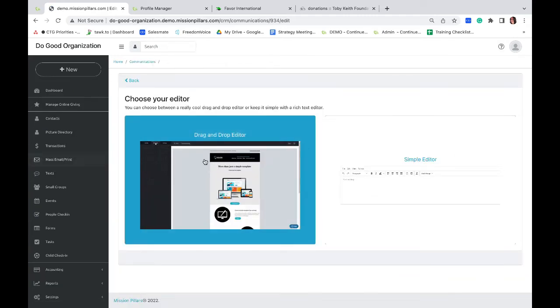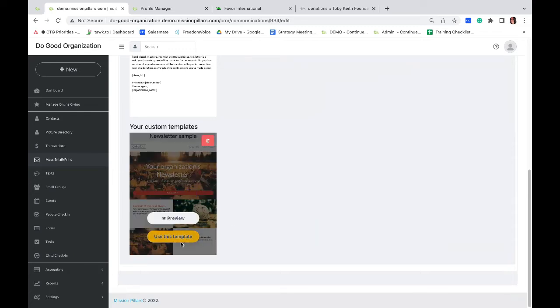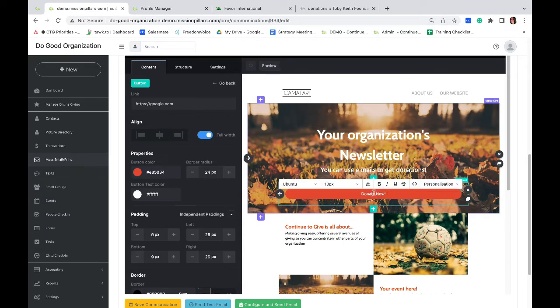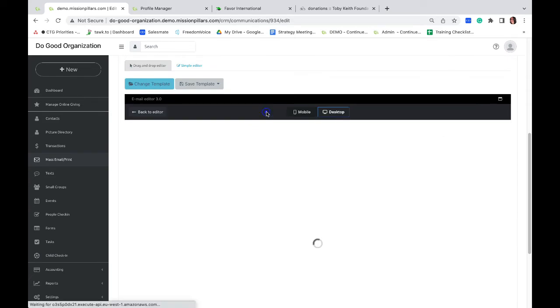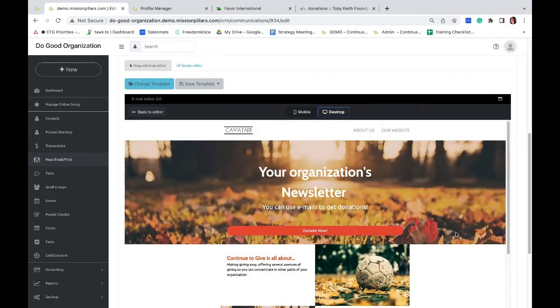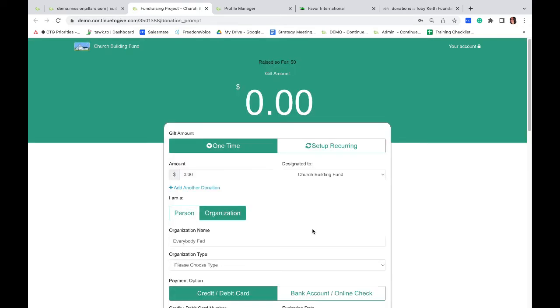So I'm going to use our drag and drop. I have my newsletter here. Use this template. As you can see, here's my template and here's your donate now button. I'll just put the link here and then press preview. Here in preview, you'll see your newsletter, this beautiful newsletter that you can have, and then click donate now, and it'll go directly to your donation form.